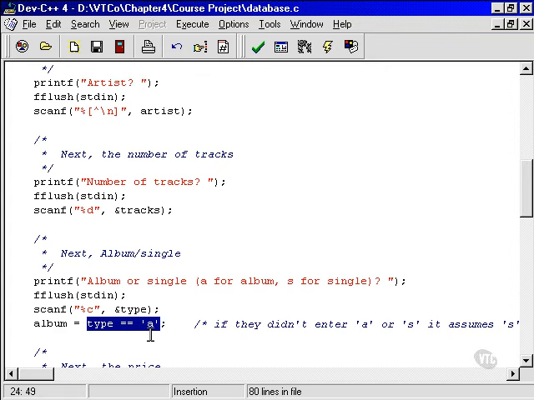If they typed in an A, then this expression, the highlighted expression on your screen, will be equal to 1. So in other words, album will be set to 1. And if they typed in anything but an A, then album will be set to 0 because that expression will evaluate to false. Okay, I hope that's clear. There's a little side effect here, and I've commented that. If they didn't enter an A or an S, it assumes an S. In other words, the only thing that it's actually checking for is an A.